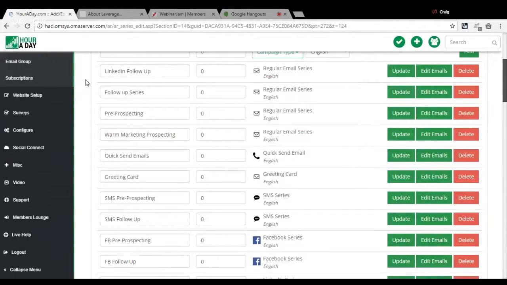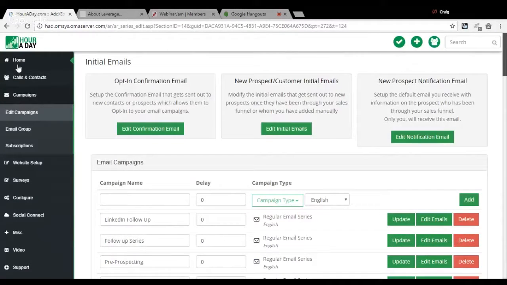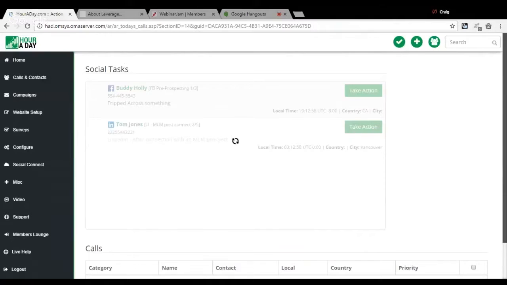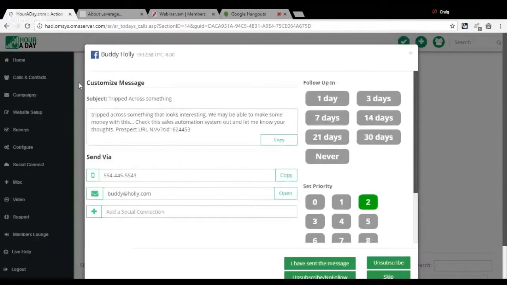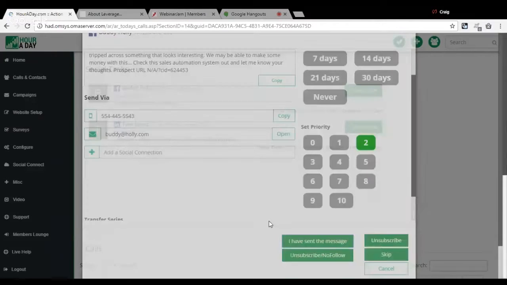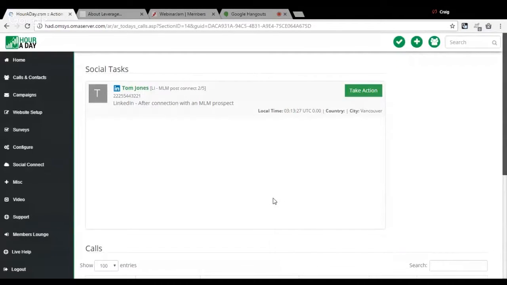And it's just so nice and easy to be able to flow, because when you click your home button every day when you log in, up here at the top in the social tasks, it tells you the next person that you're supposed to connect with based on how you set up your series. I'm supposed to follow up with Buddy Holly, even though he's dead, on Facebook. And when I click the take action button, it has exactly what I'm supposed to say, but I can edit it. I click the copy button, go into my Facebook messaging, grab Buddy, and paste it in. It's that simple. And as soon as I've done that, I say I have sent the message. He's gone. I've done my action for the day.